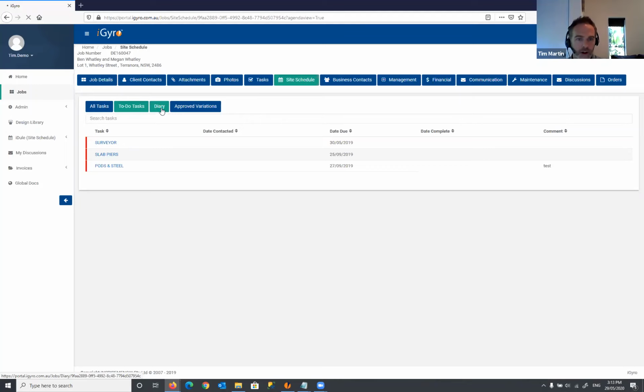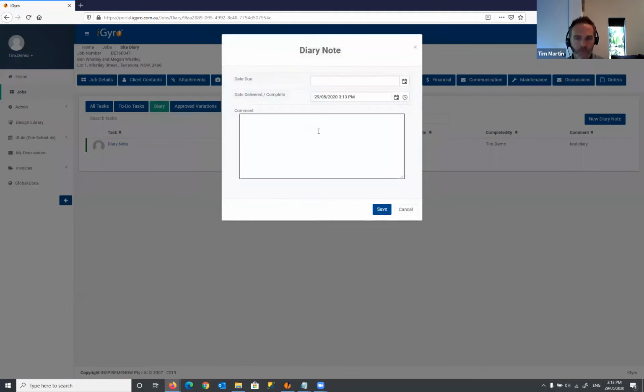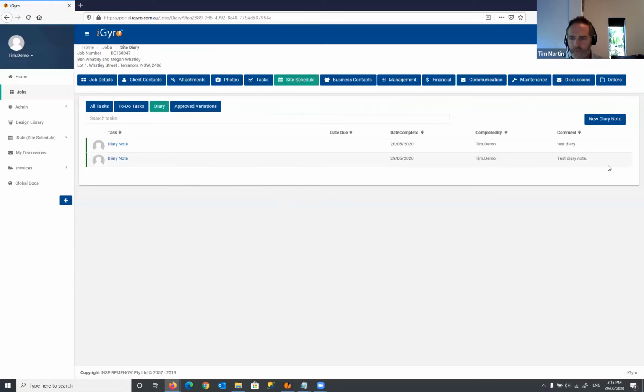So if we click on the diary button, it's essentially just a way of you keeping notes. So designed for the project managers, they might have something to remind themselves to do, or just a note to jog their memory at a future date. So similar to adding a note in the tasks screen there, I'll click on new diary note. You get a window like this. This time we've got the timestamp. We'll save that one.